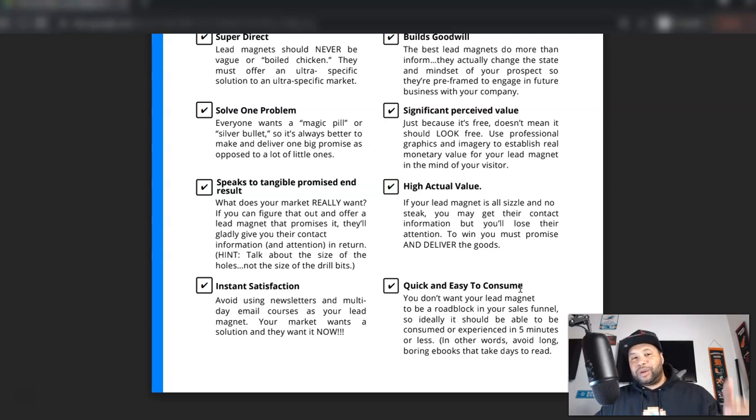Okay. And again, we're only solving one problem. There's always going to be more problems that you can solve, because when you solve one problem, it ultimately creates another. All right. And then the last thing, as far as lead magnets, we talked about instant satisfaction, them getting the result right away.